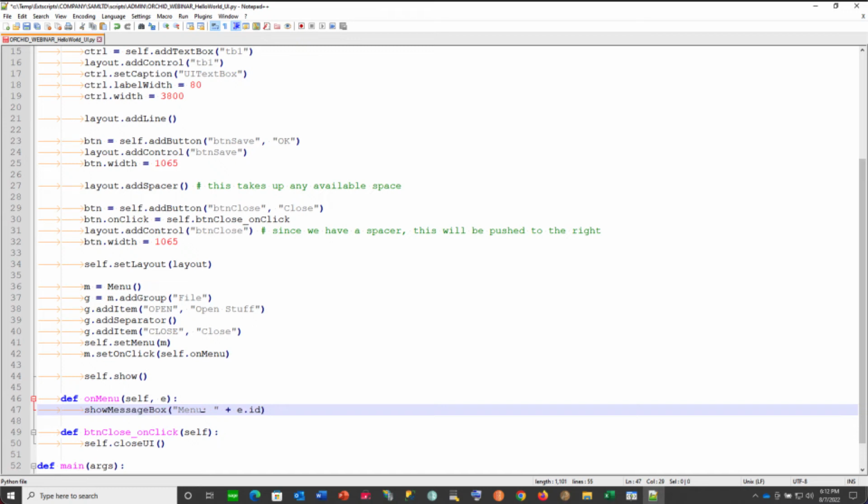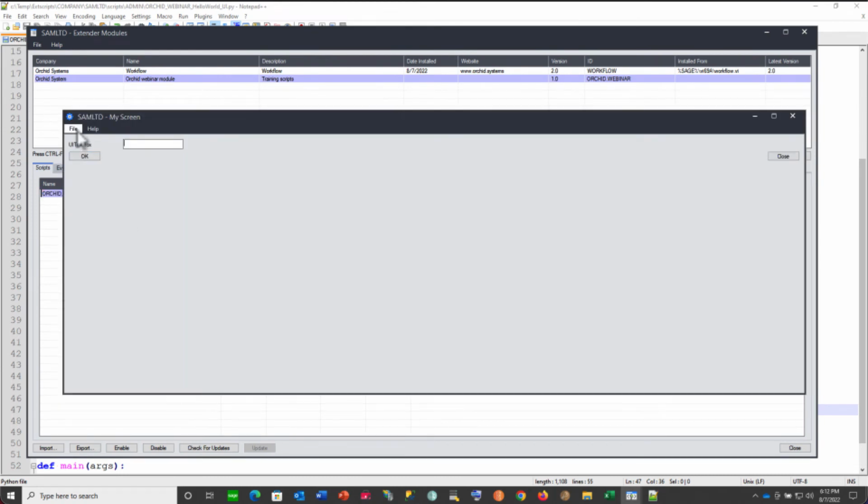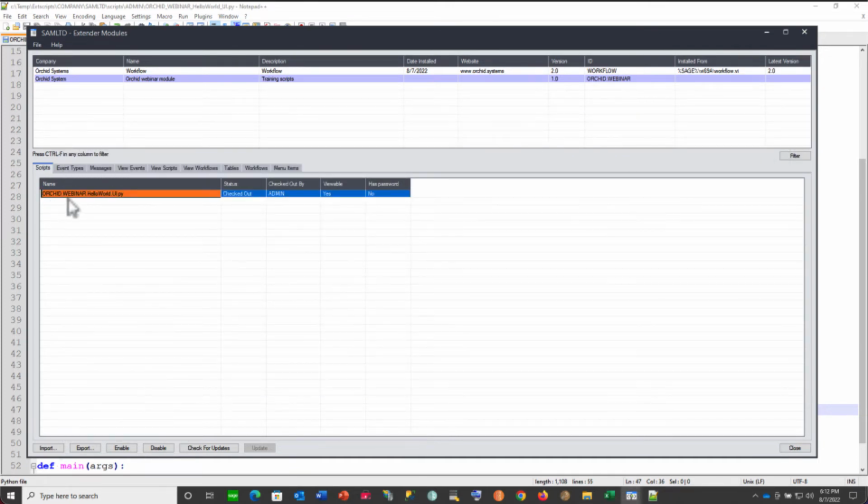If I do a change here, I'm going to save the file that I've changed, close this, and I'm going to run it again. And I can see my change. However, because I haven't checked it in, if another user was running this same script, they would still see the original version. So now, let's say I'm happy with the changes I've done.